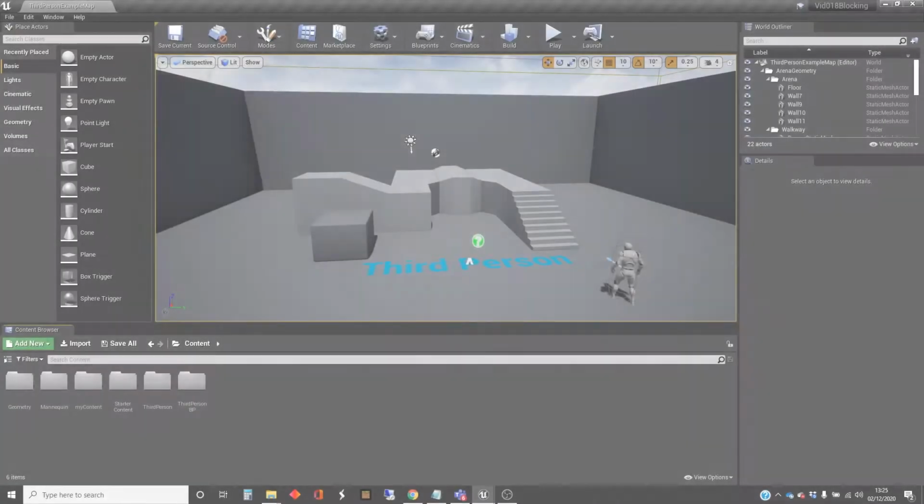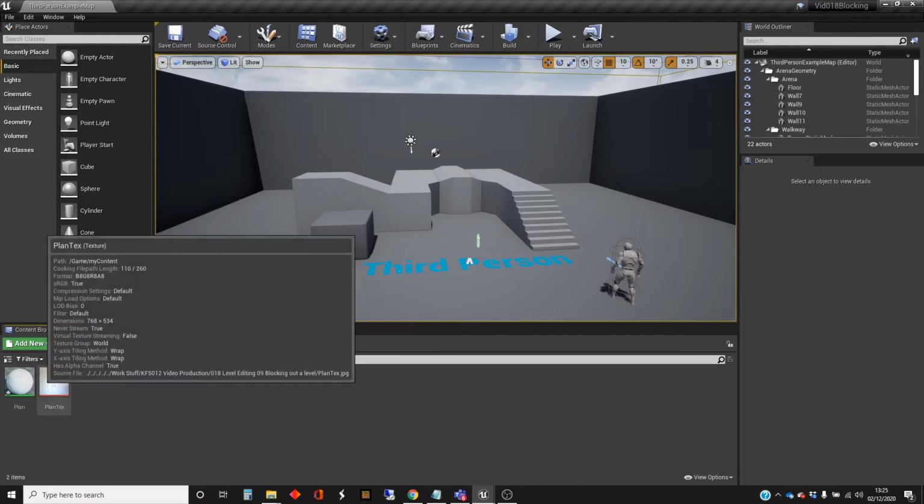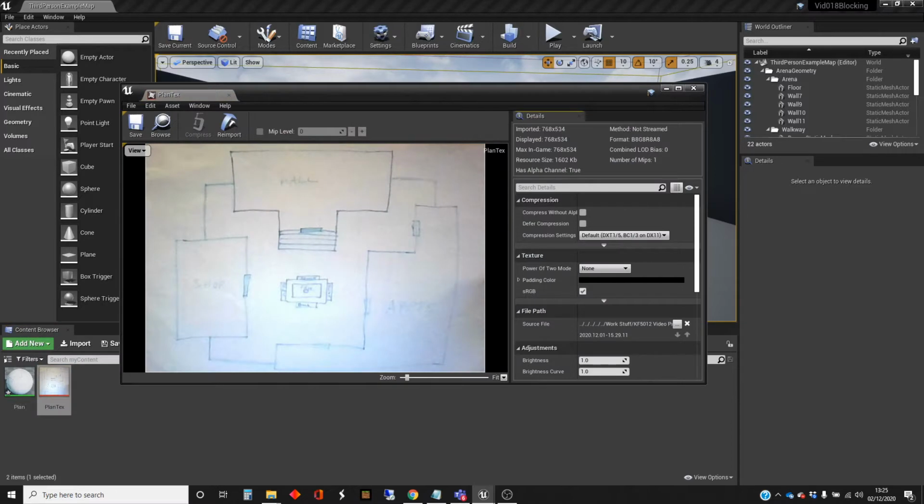Hi, my name's Dan, and in this video I'm going to show you some techniques that you can use for blocking out a level using geometry objects. So I've just got a third-person template up here, and the only thing that's different is that I've migrated a texture that I've got from a different project. What I've done in this texture is I've created a block out of the level.